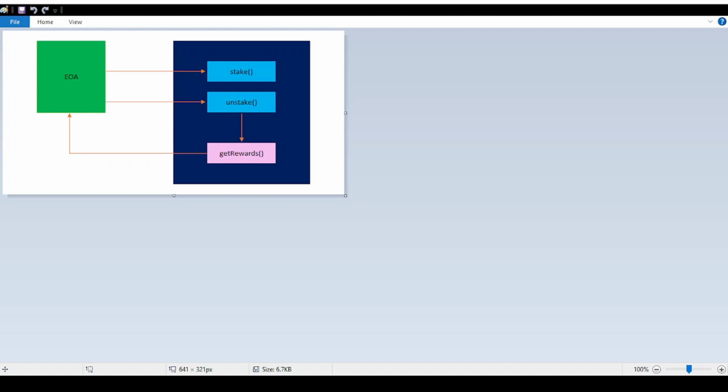On screen you'll see a diagram of what we're going to build today. The green rectangle on the left is an externally owned account which is controlled by the user through something like MetaMask or Rabby. Then on the right you have the blue rectangle, which is the staking smart contract that has two public functions, stake and unstake. You can probably guess what they do.